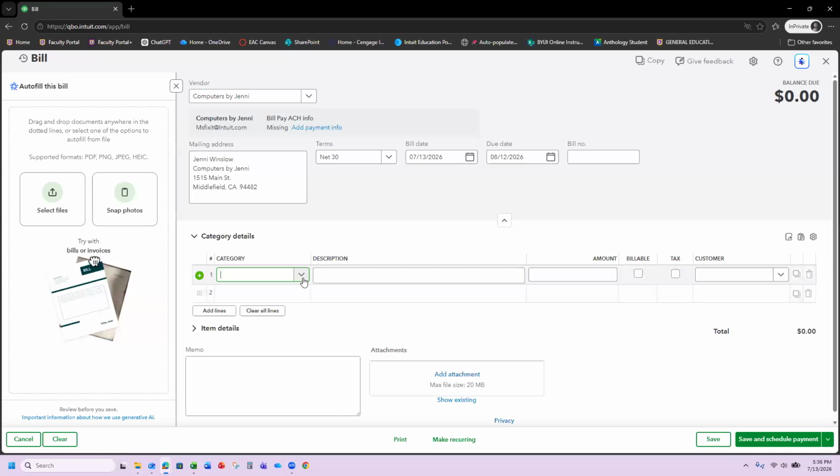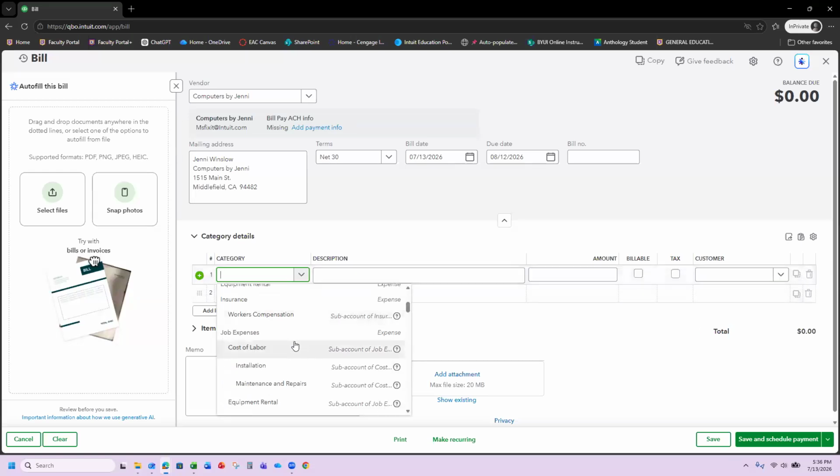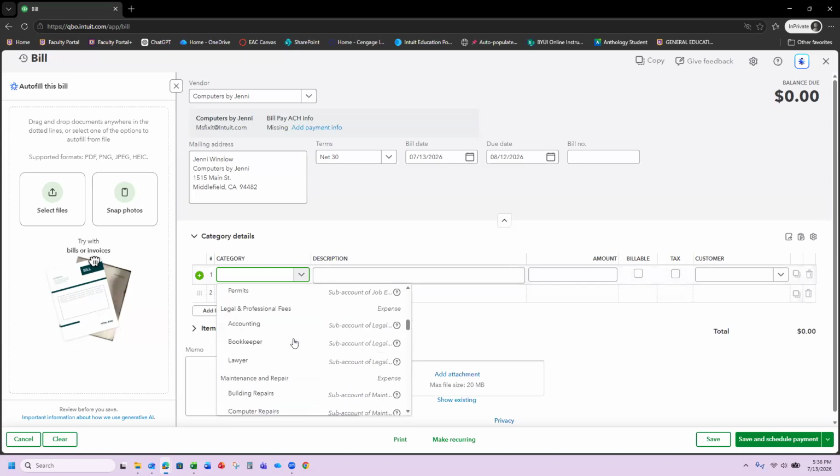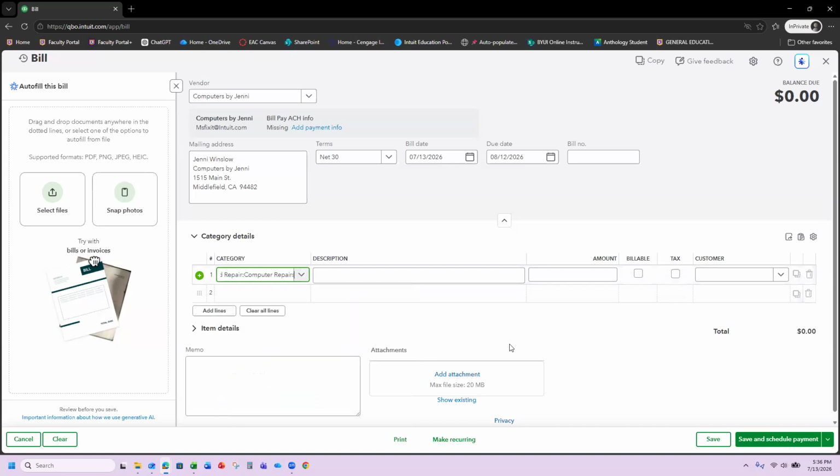And our category is going to be under maintenance and repair. And then we're going to do the subcategory of computer repairs. And the amount is 225. And then we're going to add a memo on this one just to show you that we can add memos if we want on our bills. And my memo is going to say week 6, guided assignment.